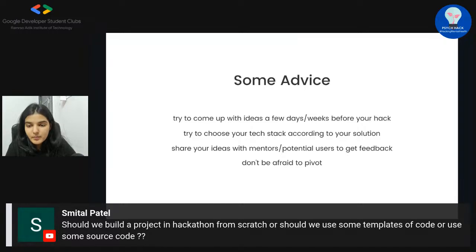Okay. So Smithil is asking, should we build a project in a hackathon from scratch, or should we use some templates of code or some source code? So this is very subjective, and it depends on the organizers. So you can ask them whether this is actually allowed.